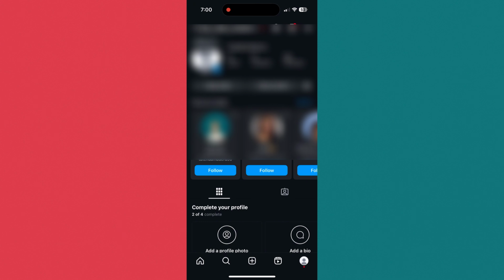Step 2. Go to your profile. Tap your profile picture in the bottom right corner to open your profile page.